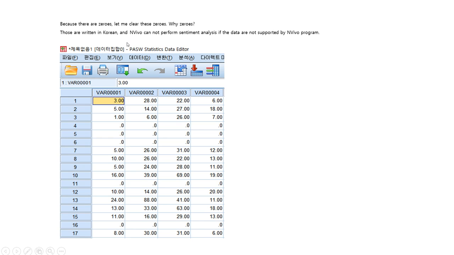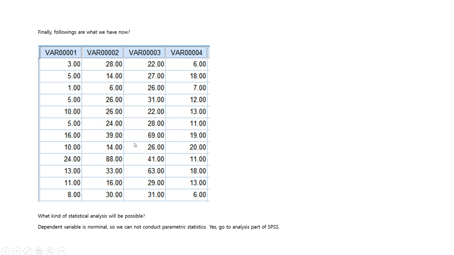And also, after clearing up the zero parts, I need to go to the analysis to prove whether the numerical differences are statistically significant or not. And so this part is very tricky. If you don't have any statistical knowledge, there is no way of choosing it, okay? And so let's go there.